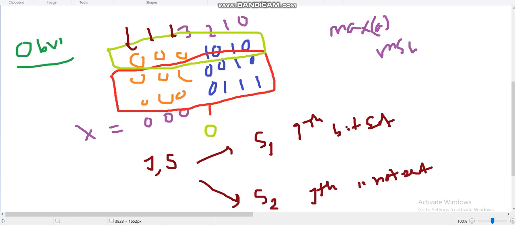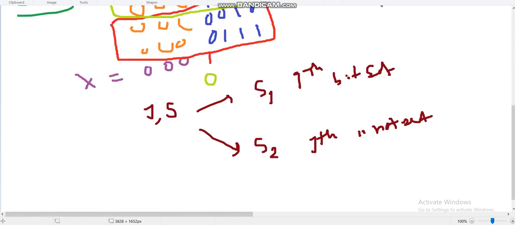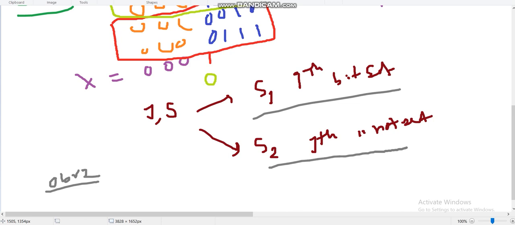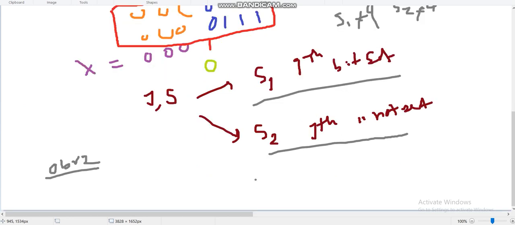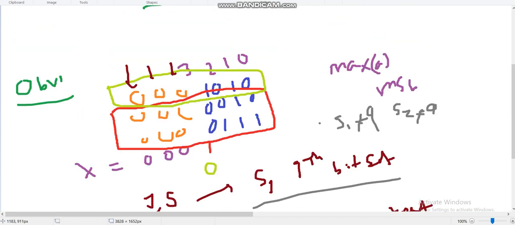This is observation 1, and the second observation we have to make is that if both S1 and S2 are not empty, then our current jth bit in the resultant should be set. If S1 is not null and S2 is not null, the jth bit is set in the resultant, because if we take 1 here, from A1 we will get a resultant which has the jth bit set.